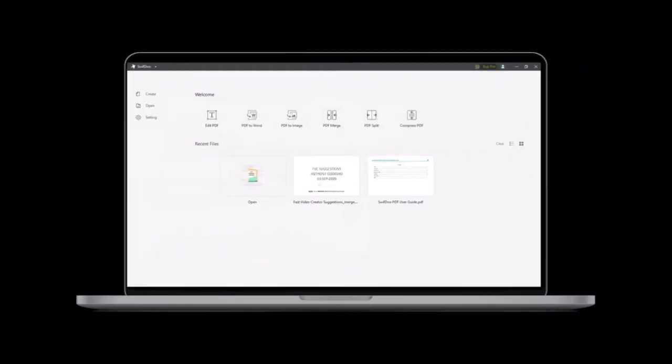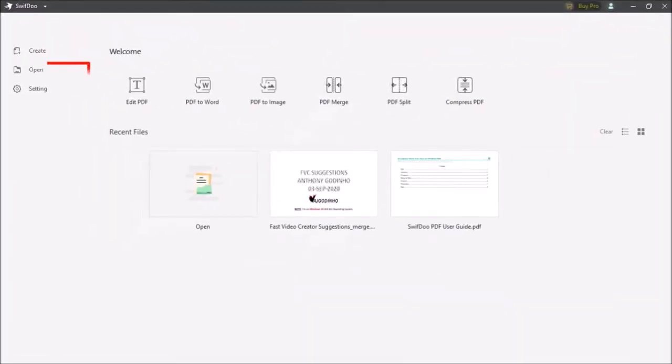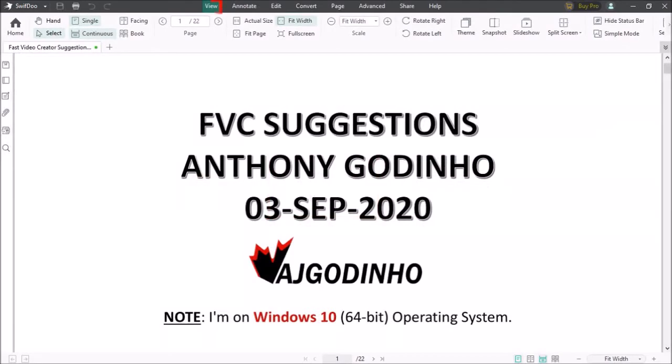So I'm logged into my SwifDoo account. You can click this open button or this one right here to open your PDF document. I'm going to be using this PDF document to password protect it. So I'll click on it and it'll open the PDF document in view mode.